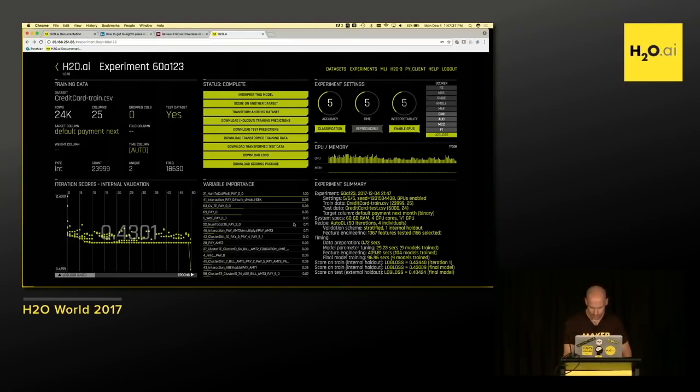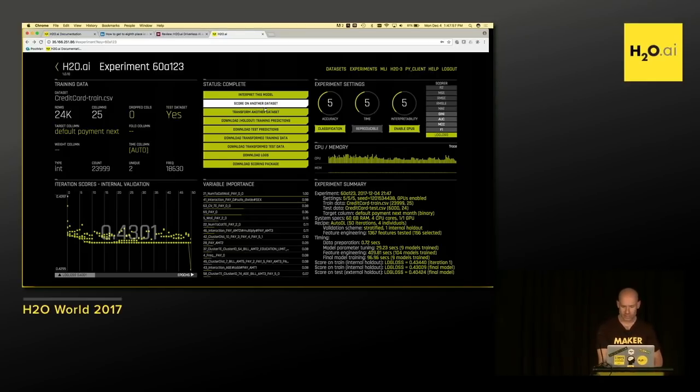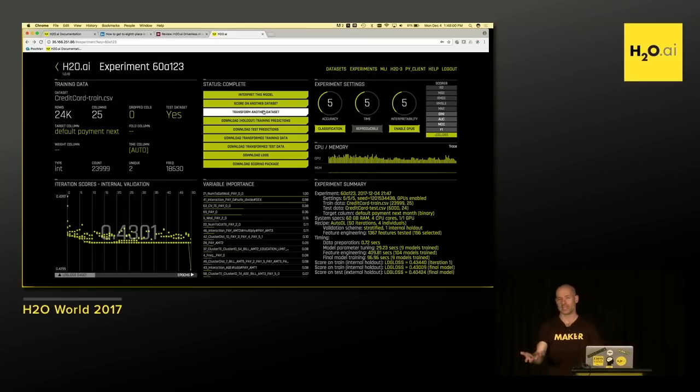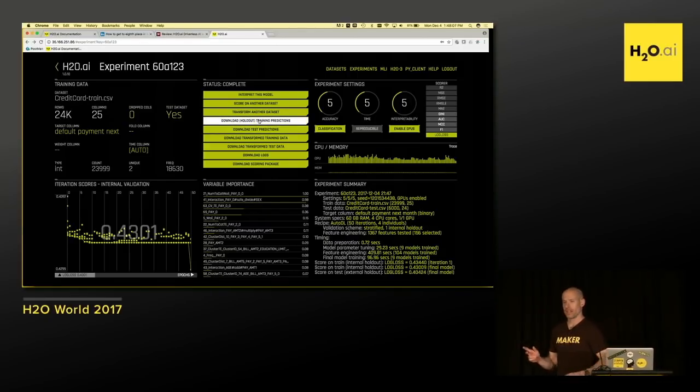So now that it's done, you'll see a bunch of buttons here. You can either interpret this model, and I'll do that in a second. You can score on another data set, which means give me predictions of credit card default probabilities for each individual person in that data set, and that will come back as a download. You can transform the data set: you give your data, and back comes the munged one with all these features that we consider important here. You can also get the training data set out-of-fold predictions. Now, who knows what that is good for?